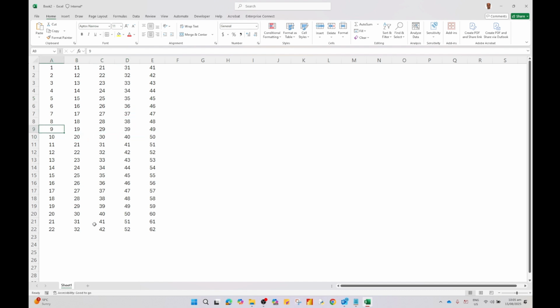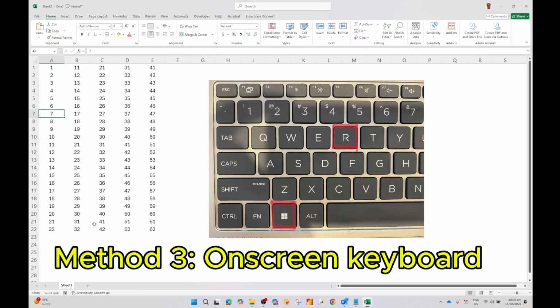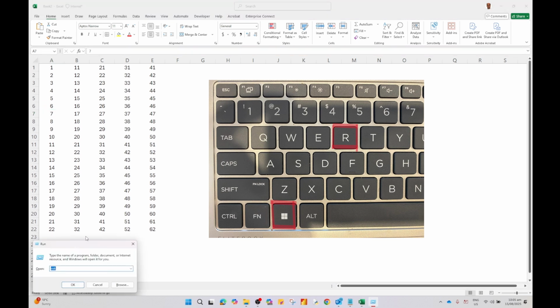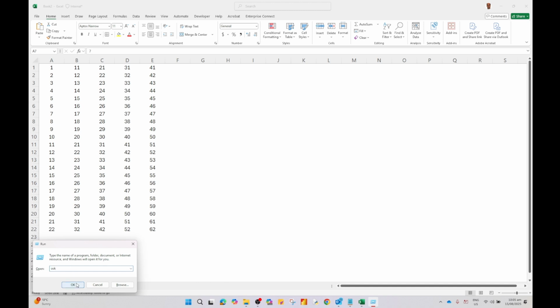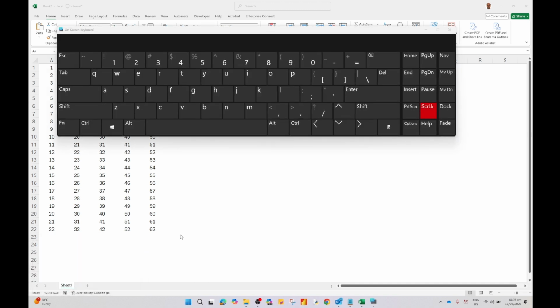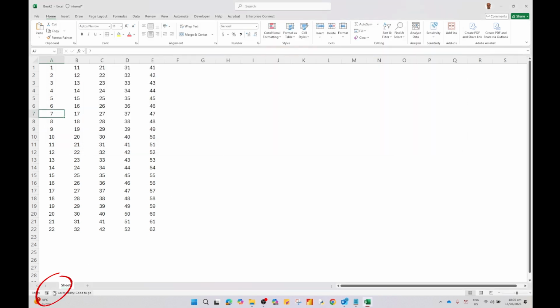If this method is not working, press Windows and R key. It will open Run window. Type OSK and press enter. It will open on screen keyboard. Scroll lock is highlighted. Now click scroll lock to turn it off. Close the on screen keyboard and scroll lock option will be removed from status bar. Now use arrow key and cursor will move between cells.